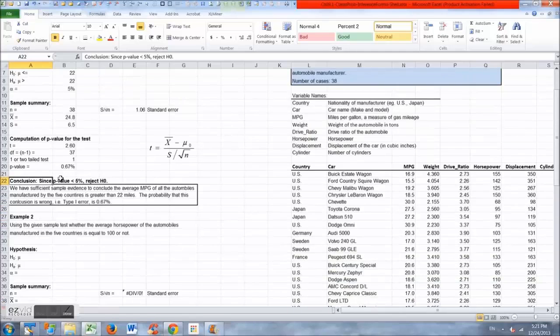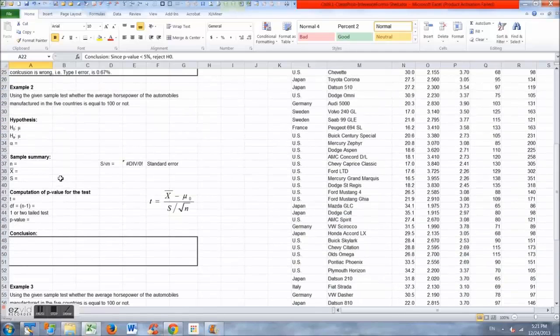In this exercise, we're going to look at example number 2. In this example, we want to test whether the average horsepower of all the automobiles manufactured in the 5 countries is equal to 100 or not. So once again, the first step is to set up the hypothesis.